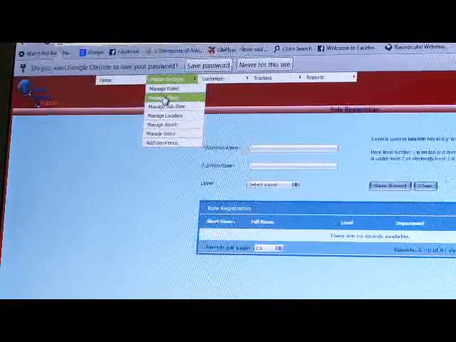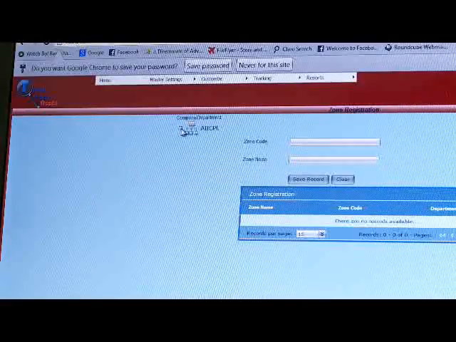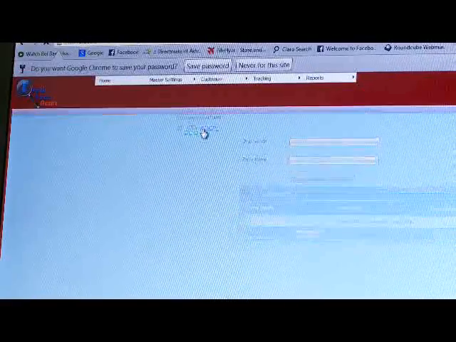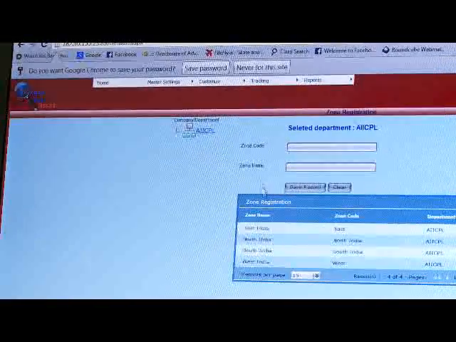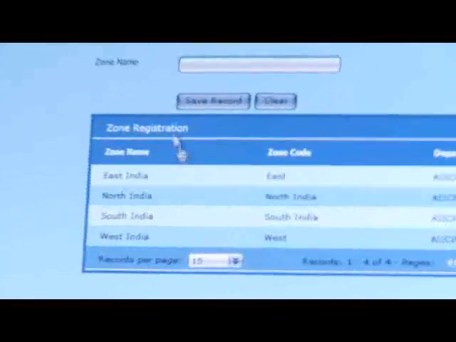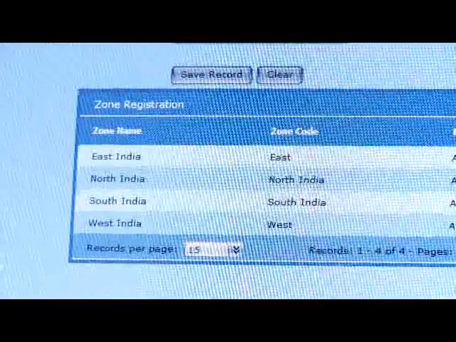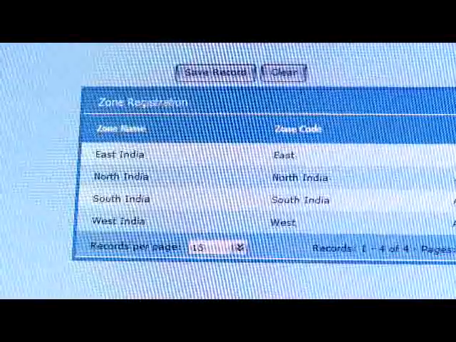Manage zones. Under a particular company, I can divide that company into various zones, let's say East India or North India, South India and West India. And if I want to add a particular zone, I have to just type in the zone code and the zone name, and that would be added onto the list.